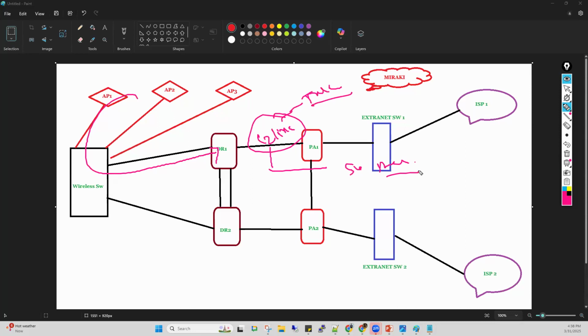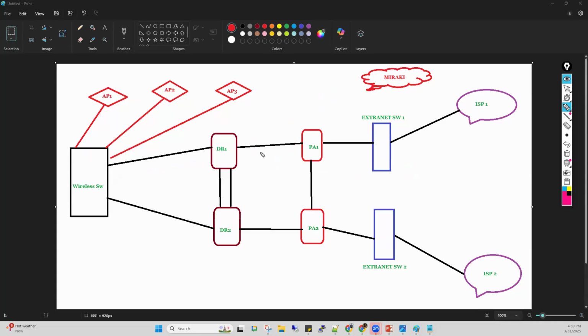Whenever we are writing switchport mode trunk, after that definitely we need to write switchport trunk allowed VLAN. Getting my point? Yes or no? If you do not write switchport trunk allowed VLAN, it means all the VLANs are allowed. But in real time scenario, we are not doing like this. So guys, this is the trunk, so here you need to allow that VLAN, everyone? Yes or no? Tell me, guys.